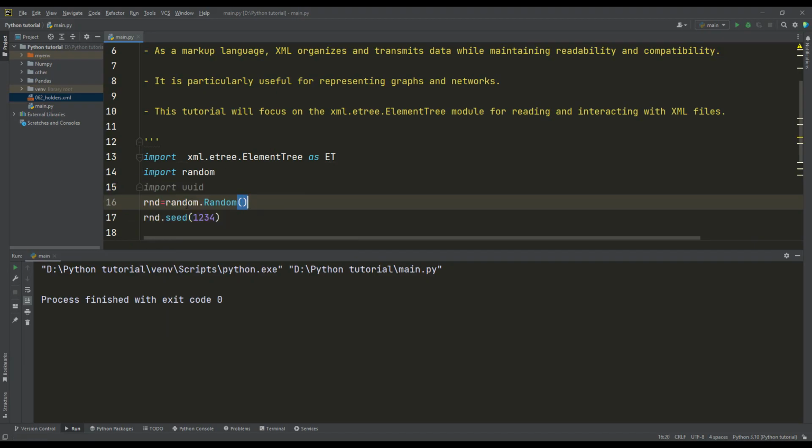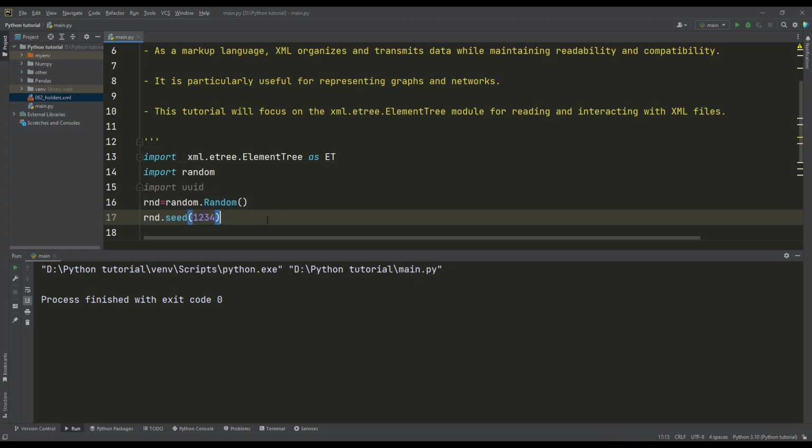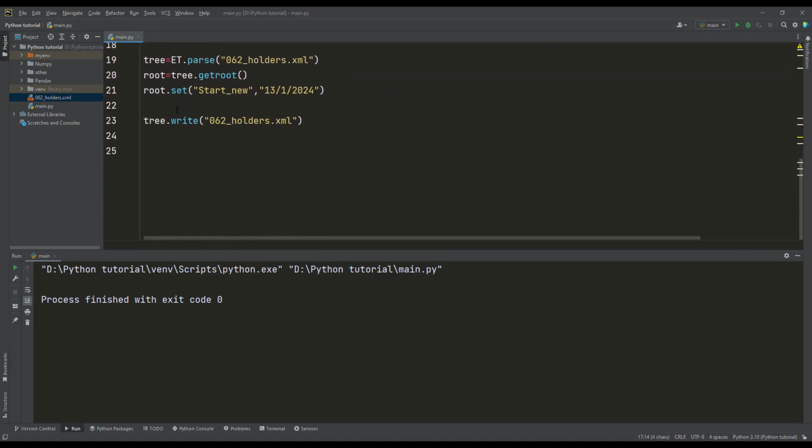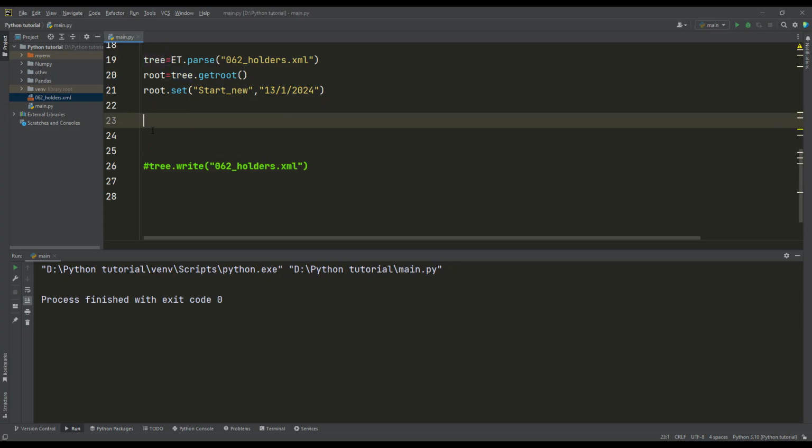Okay, so this is an independent random generator that will generate numbers. This number will be taken from this seed, so each time you will have the same number. What can I do? Now let's comment this.